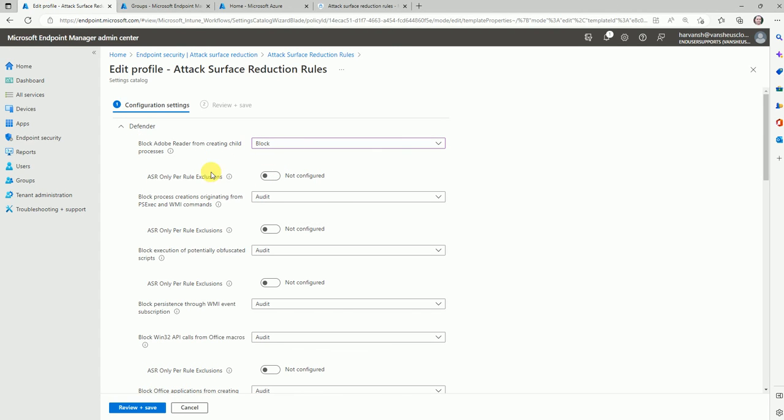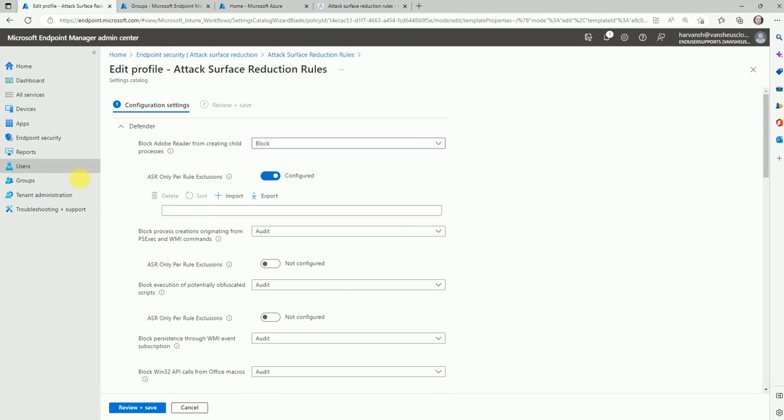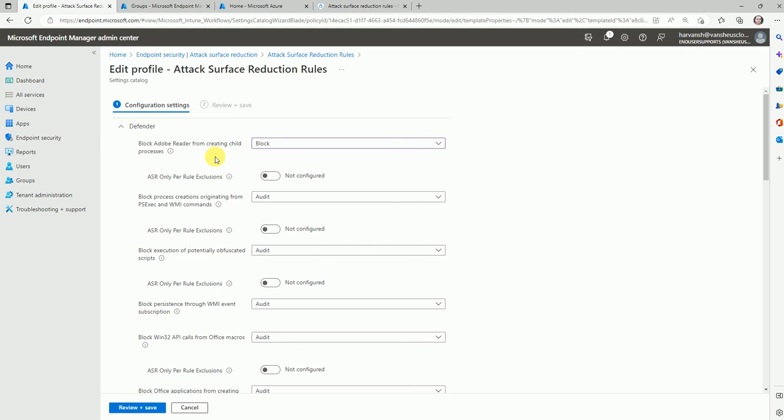If inside this you need to put some exclusion for Adobe, or you feel this audit mode is showing something wrong, asking to block an exe that is unwanted to block, or it's a false positive, so it comes under the false positive category, then you can put your exclusions here. The exclusions option is available over here, and wherever needed, you can go to the block and put the exclusions here. That particular exclusion is not going to take any action by the ASR rule.